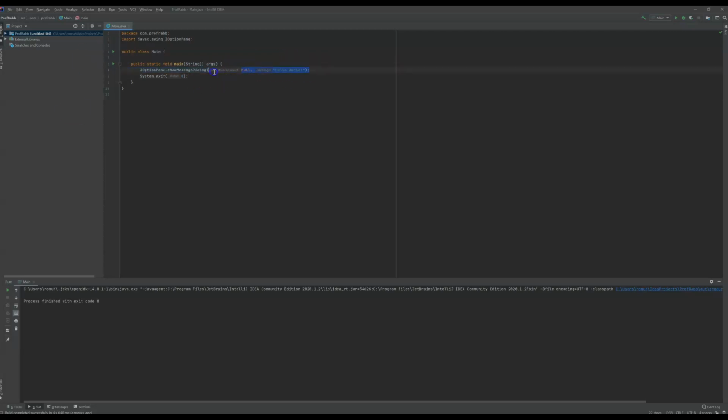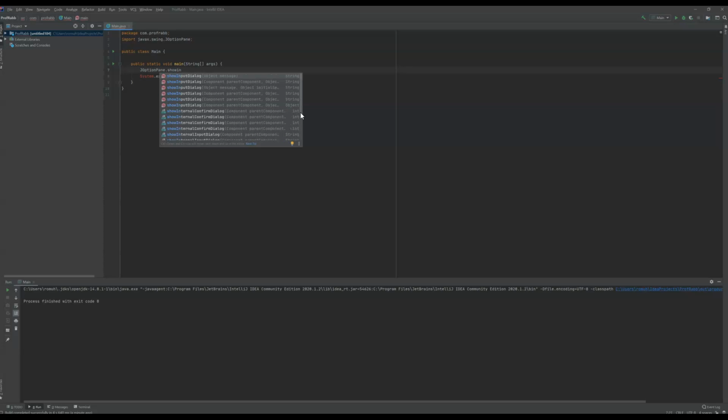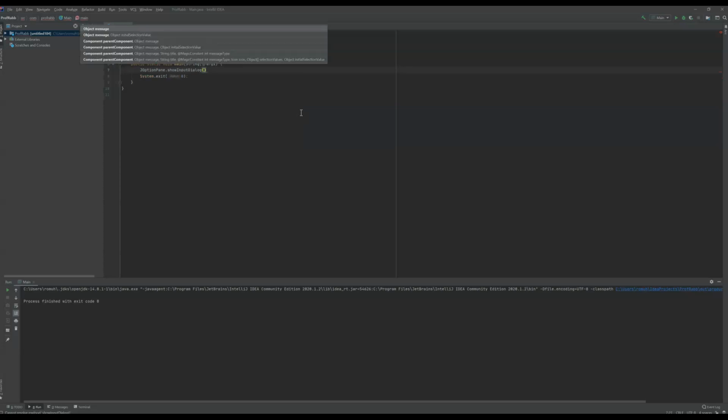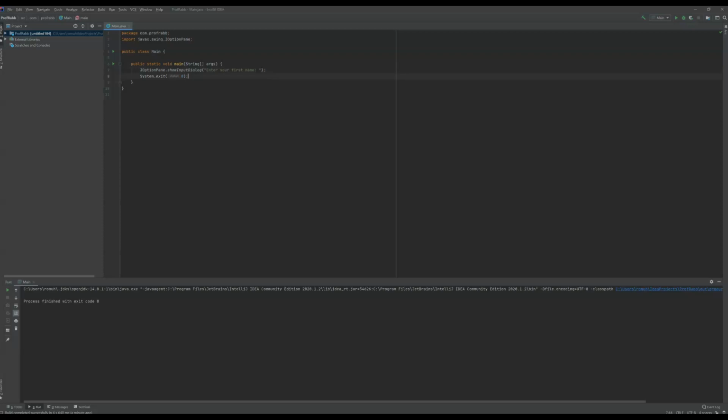So what we do is, instead of calling the method showMessageDialog, we'd type JOptionPane.showInputDialog. Now the argument is exactly what you want to ask the user. So we can say, enter your first name. All right, and then we want to make sure that we place a System.exit(0) here, and then we'll run the program again.